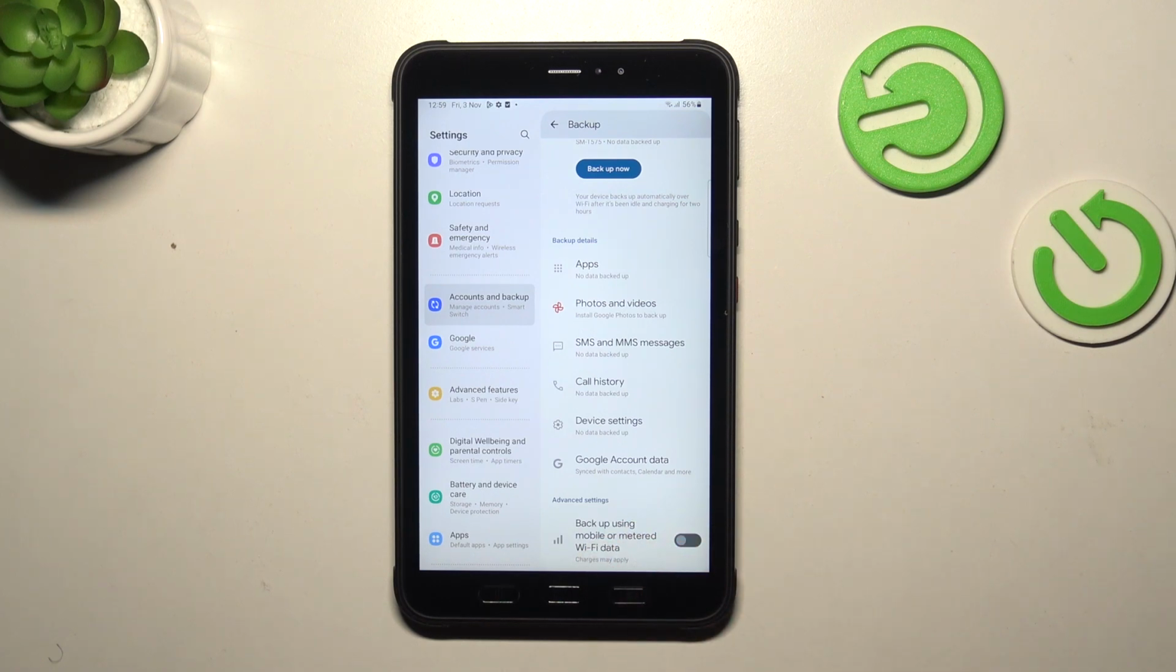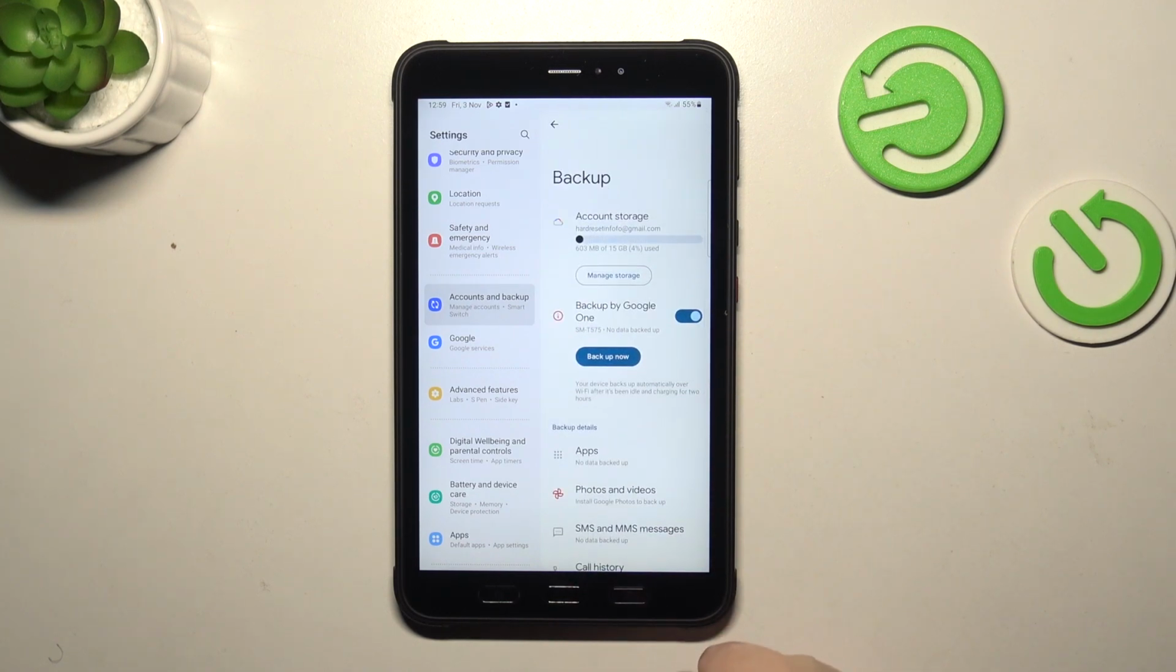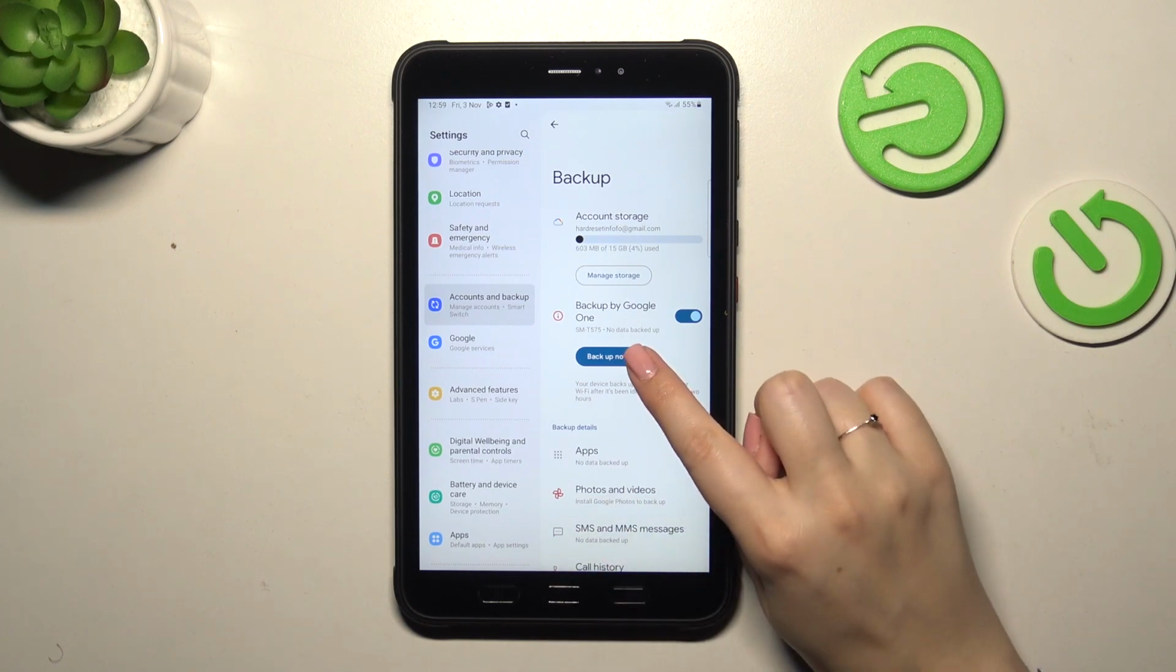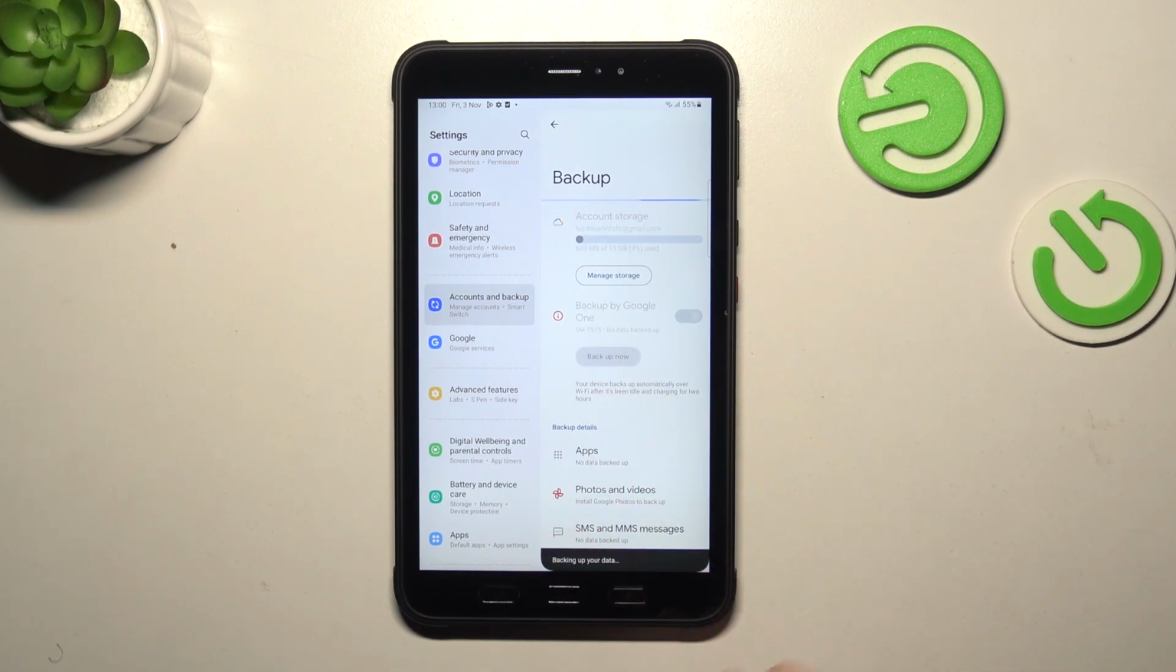Advanced settings, and I highly recommend to keep this option turned off so you can be sure that you will not be charged for exceeding the limit of the mobile data. And to finish everything, simply tap on backup now. And as you can see, your device is backing up the data.